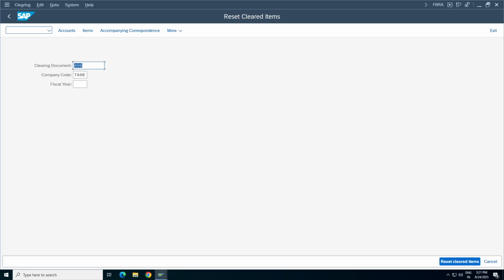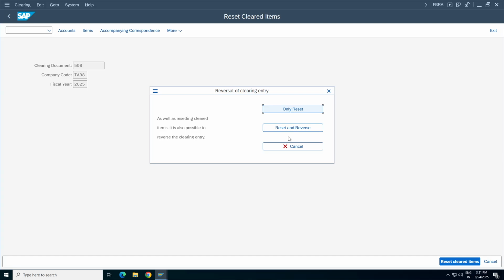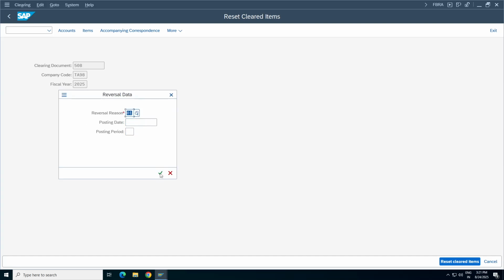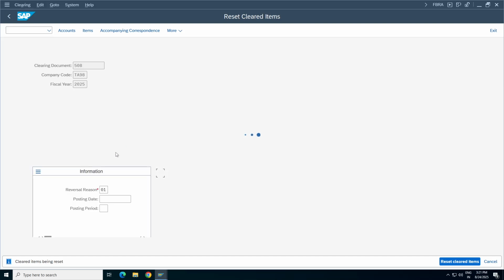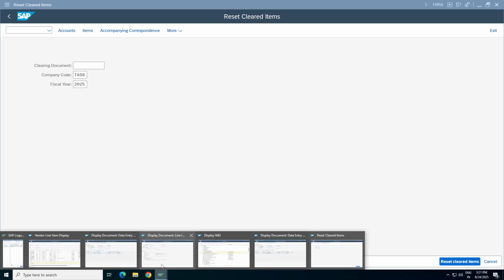FBRA, which is reset and clear. So 508, fiscal year 2025. Press enter. So system will give you this pop-up box, reset cleared items. Now you have two options. I want to use this reset and reverse also. Reset and reverse. Continue. System automatically picks the dates. This is the only one we need. Reversal reason. Okay. So you can go back to the report again.